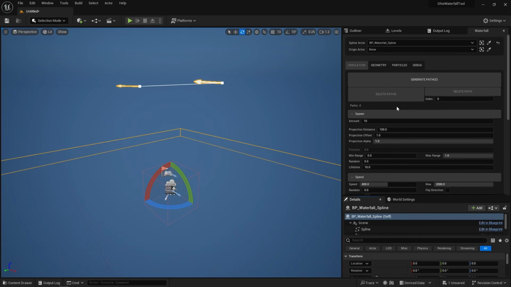Now there are quite a few settings I can play with to tweak the waterfall simulation, and for the most part it should be quite straightforward. Here's the amount of particles to simulate, the distance a particle may trace to be right away projected onto the nearest surface, and if projected, how offset it should be from that surface. Finally, how much of that projection to apply in a 0 to 1 range.